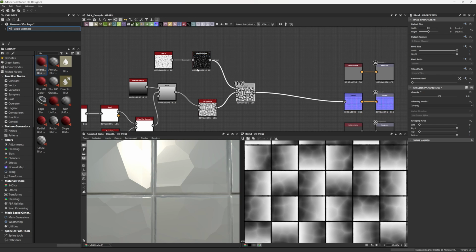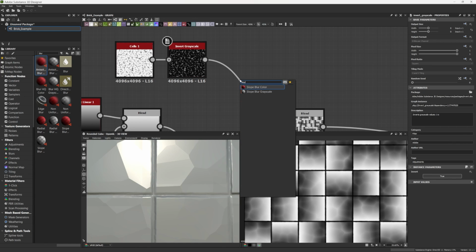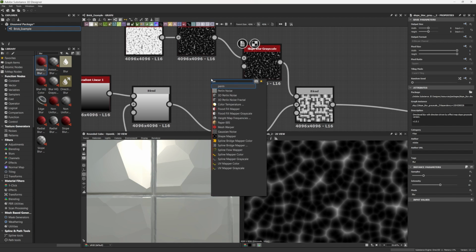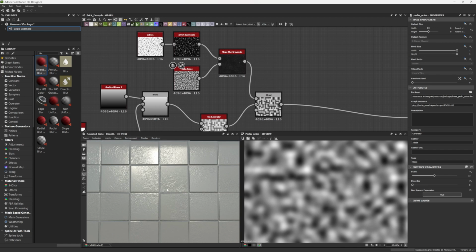They're too perfect and straight. So going from cells to inverted grayscale, let's add a new node and let's use that slope blur trick again. So I'm going to go slope blur grayscale, and then I'll add Perlin noise to the slope like this. It's way too crazy. Unless you want this look, it's looking a little bit too crazy for me.